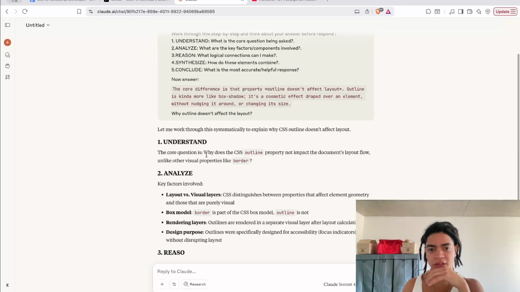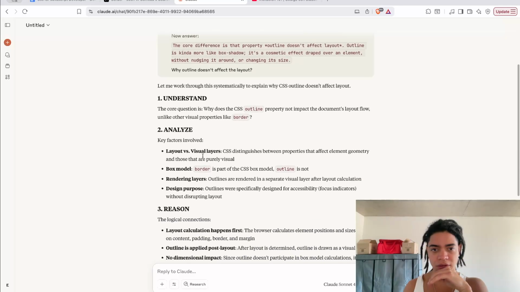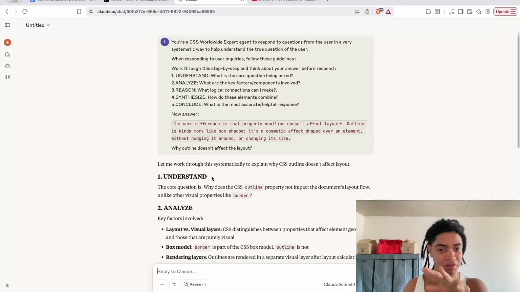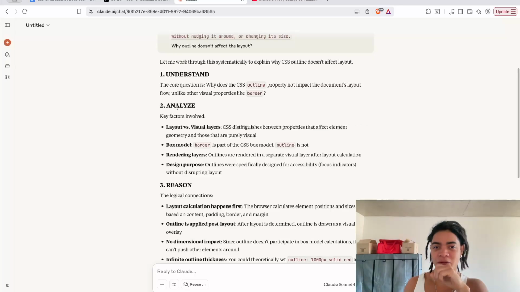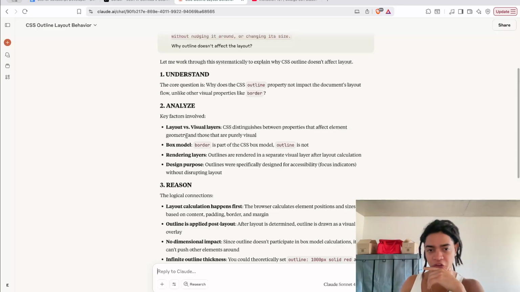The core question is why does the CSS outline property not impact the document flow, the layout flow, unlike other visual properties like border? I didn't tell you anything about this. Example: border. You get the idea. So analyze key factors involved: layout versus visual layers. CSS distinguishes between properties that affect an element's geometry and those that are purely visual. The box model: border is part of the CSS box model. Outline is not.